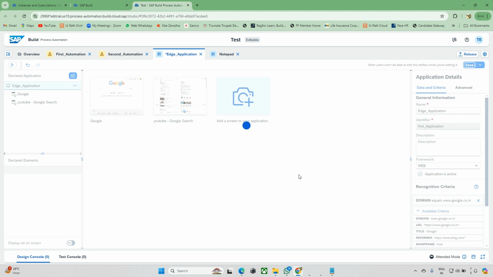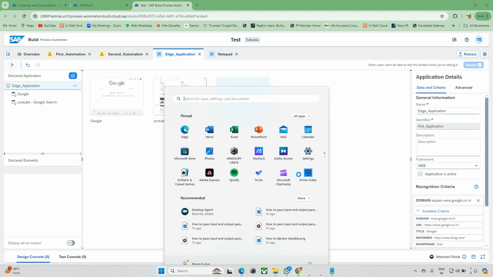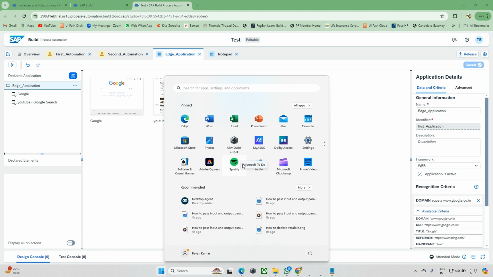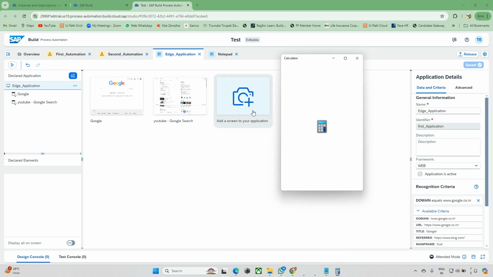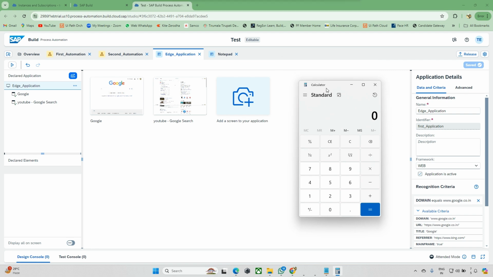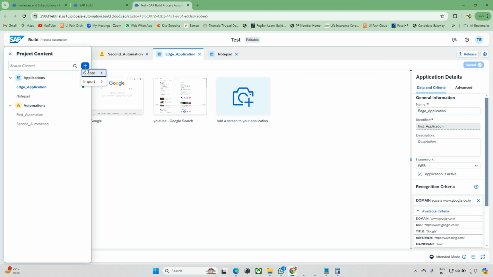So let me capture some application. For example, if I want to capture, let me open calculator. Okay, this is one application. I want to capture this application. So again, the same thing: you need to go here and create one more application. So now we'll try this one.